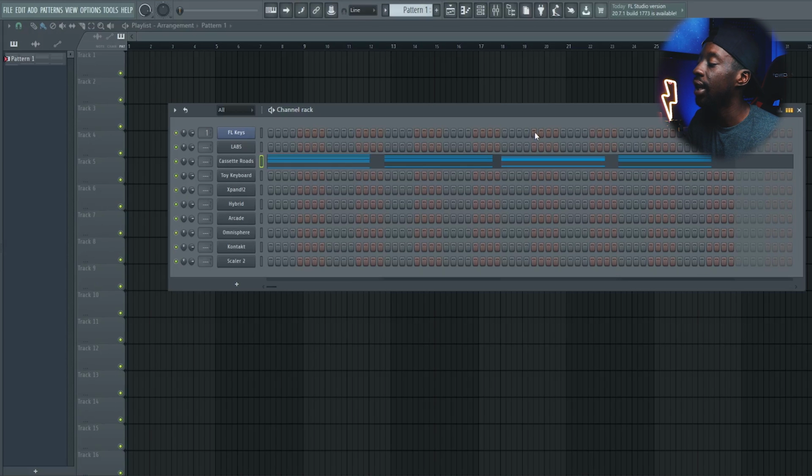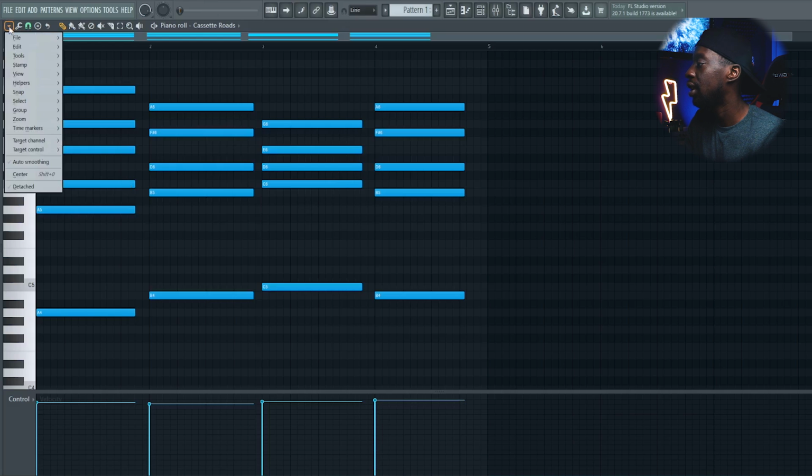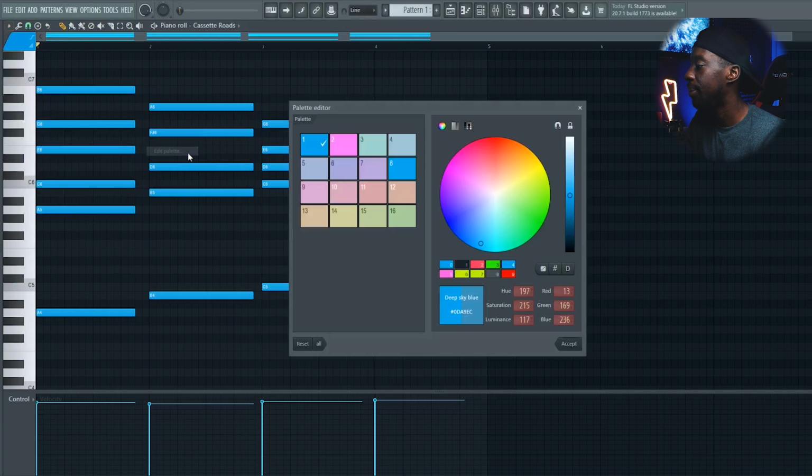So now I'm gonna go ahead and show you how to change the colors within FL Studio. It's important to note that you have to be in at least 20.7 to be able to do this. You can't do it in any of the older versions, unfortunately. So what you're gonna do, just go to your channel rack, find any instrument that has some MIDI notes out, right click and hit piano roll. It's gonna take you to your piano roll. Click this little drop down for the piano roll options. Go to View, Note Colors, Edit Palette.